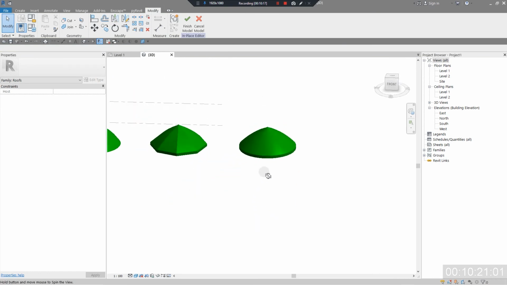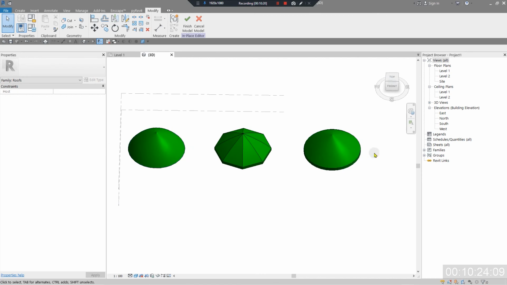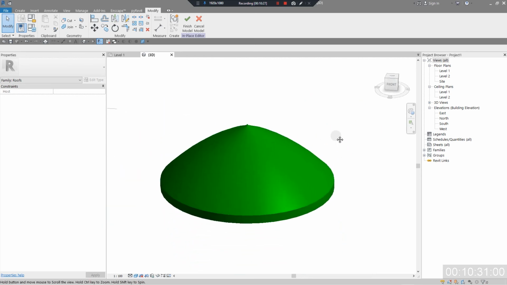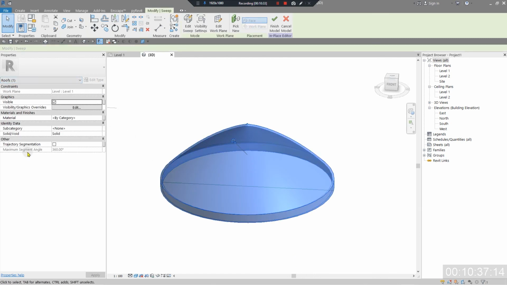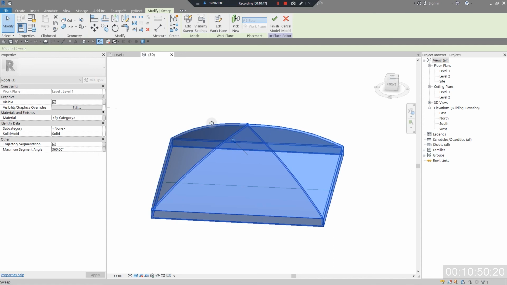Okay, you should say to yourself that these two are the same. It is the same now, but we have a feature in sweep. You just should select your sweep, and in Properties, we have a parameter, Trajectory Segmentation. You should check it, and after that, you have another parameter, Maximum Segment Angle. Maybe you would try to change it. The first effect is that it will change your shape to a four-sided or four-part shape. But if you put this on maybe 100, 150, it won't change at all.